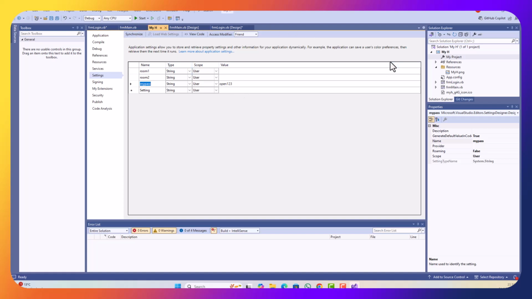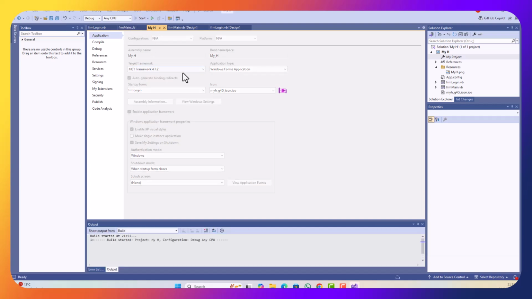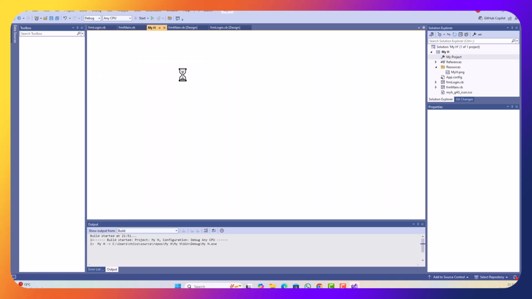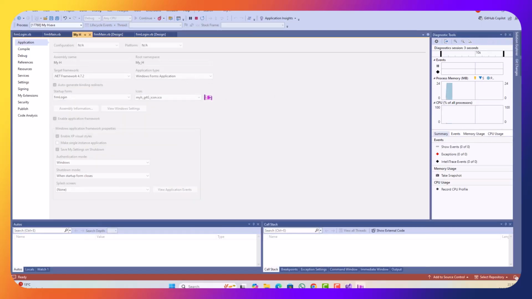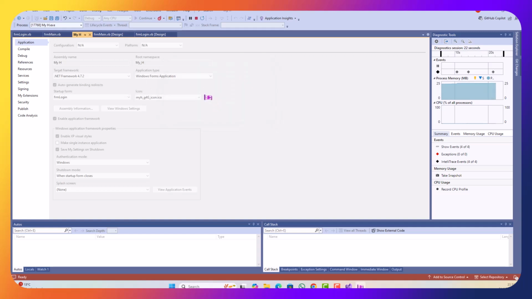So let's go to my project and make sure, if we go to application, make sure the very first form that opens is the login form. Let's save this project and click start. Right, if I type anything here and click OK, I've got a warning, please add the correct password. And if I put open123, we should be able to have access, as we do.